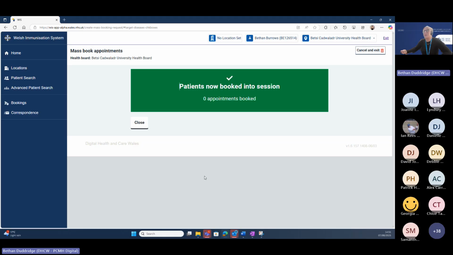And then it would tell me that my patients have now been booked into the session and how many appointments have been booked. Obviously, this hasn't been hooked up in our test system at the moment, so I can't show you patients actually being appointed, but that is the flow, and that's how you would do the mass booking.